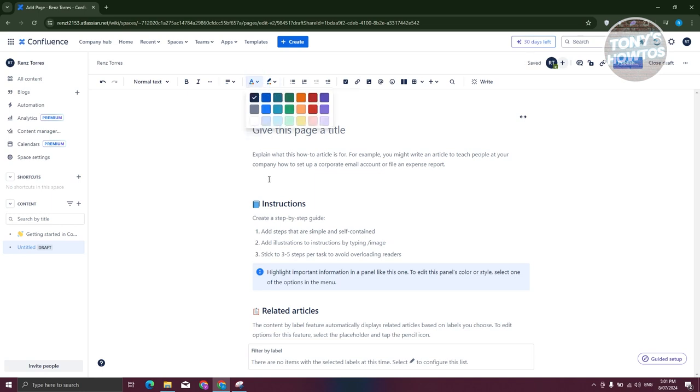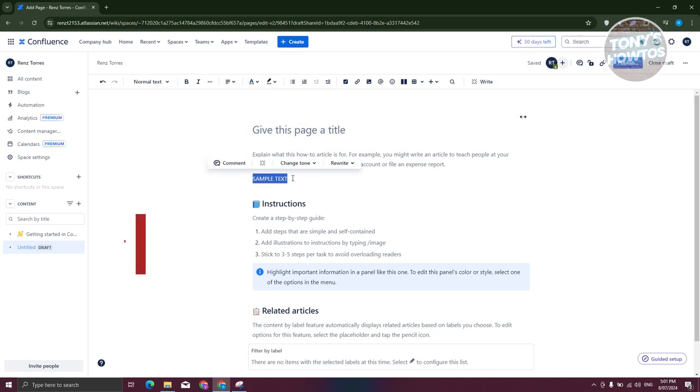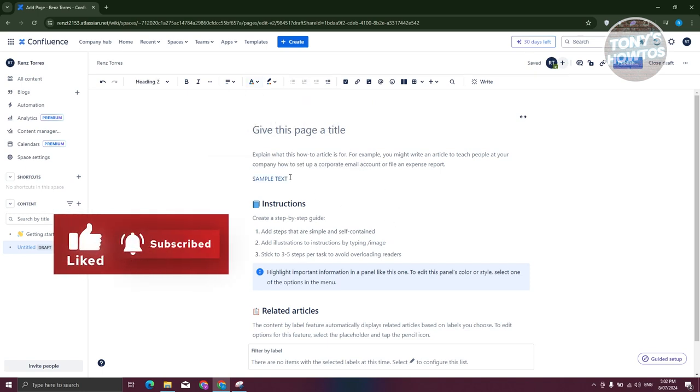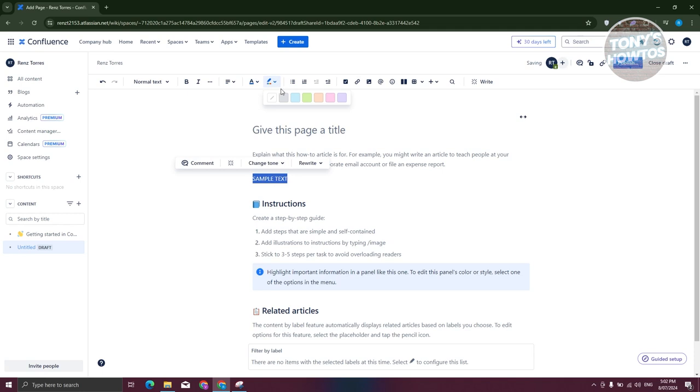So for example, I'm going to add a sample text here. I could highlight this and change the color itself. For example, I want to make it blue, bold blue, as you can see right now. I can even add a highlight, so I'm going to add a gray on it, and now it has a gray section here. Now you could add bullet lists, even number lists, and even indent if you want to. Add some action items if need be.